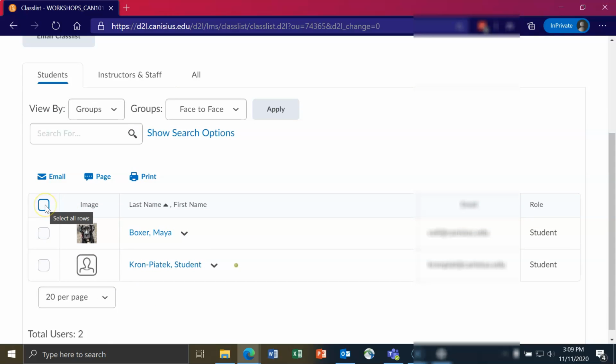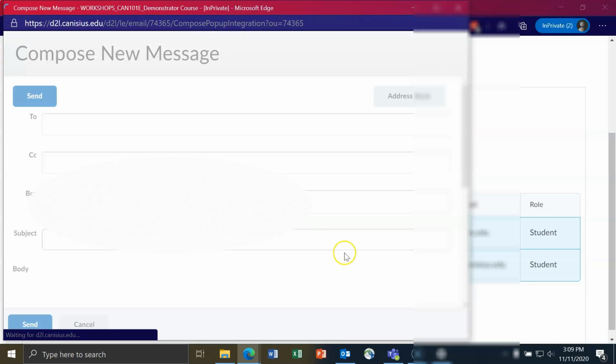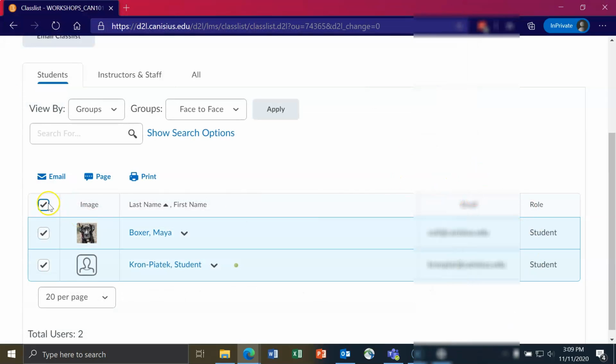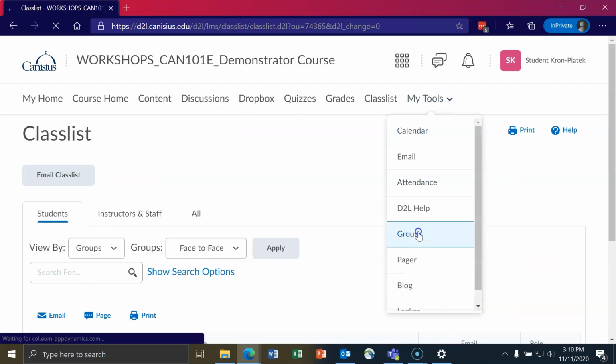I can select the checkbox to the left of image, and this will select every single group member. And then I can click on email. Again, you get this pop-up. But as I said, that window might be a little buggy, and it might be useful to collect the email addresses here. Let's go back to the group page.